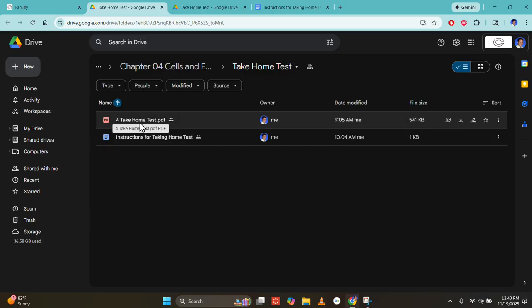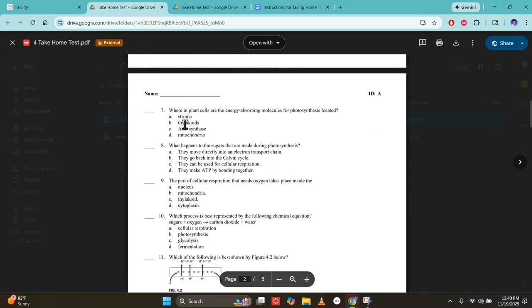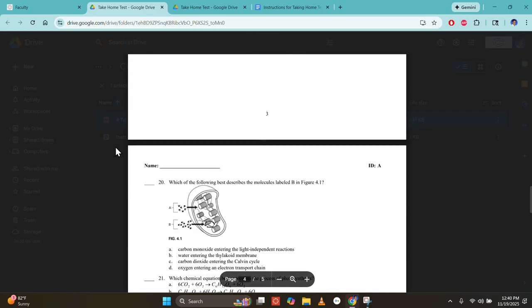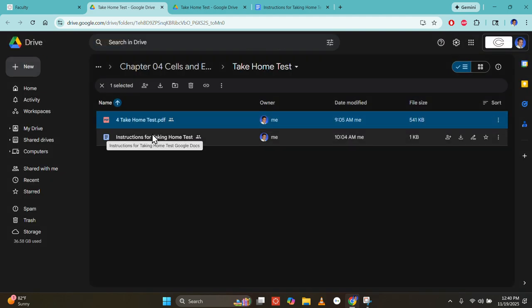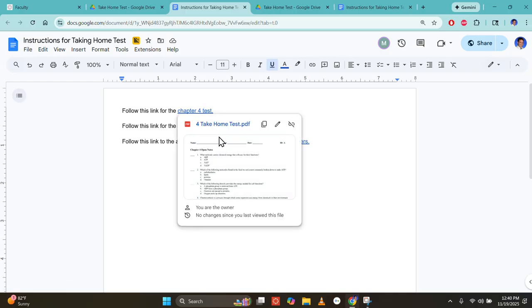Okay, so the actual test, and you can see here are the questions. You're going to answer those questions on this, maybe write them down somewhere or whatever, because once you open up the actual place to put in the answers for your test, a timer starts and you don't want to run out of time. So here you follow the link to the chapter 4 test. That's what I just showed you, right?